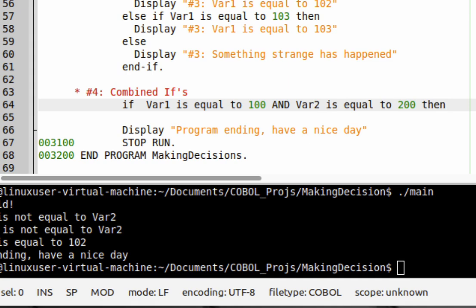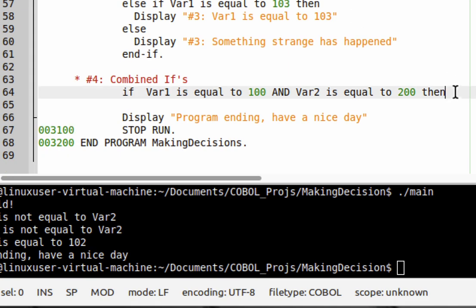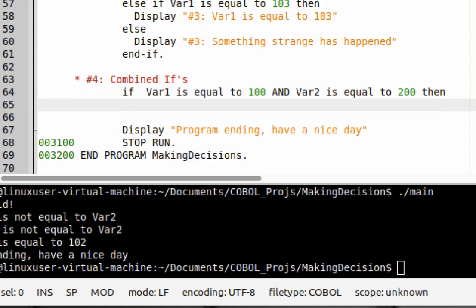Now I'm going to comment this out again up here because I don't want it to do something different than I was expecting for this particular video. So if var1 is equal to 100 and var2 is equal to 200, the and means both sides must be true to get to this point. Display var1 is 100 and var2 is 200. So to get to that display, var1 must be equal to 100 and var2 must be equal to 200.